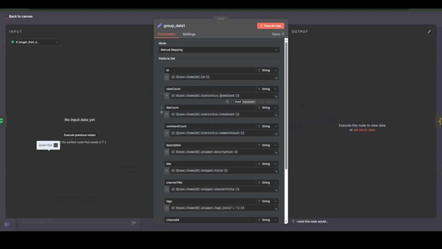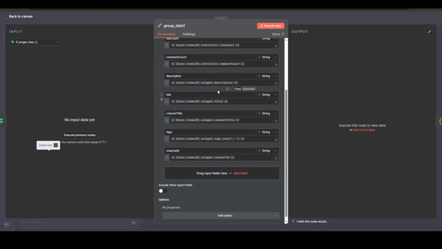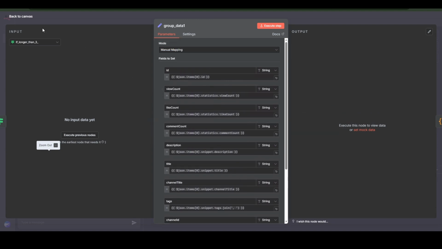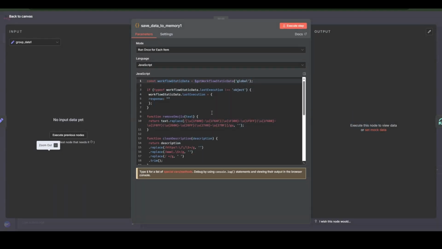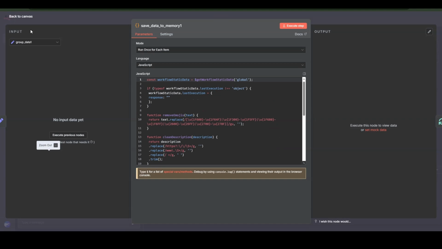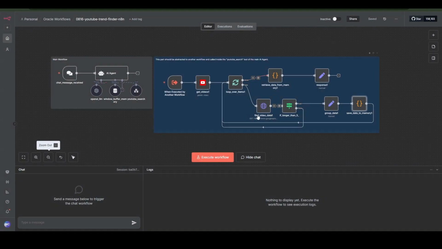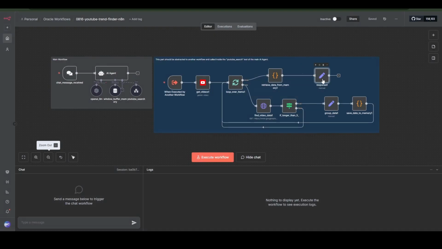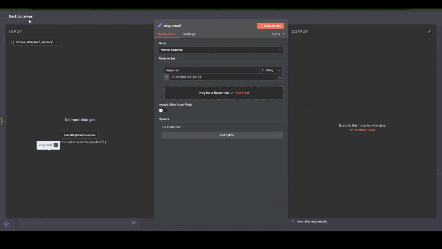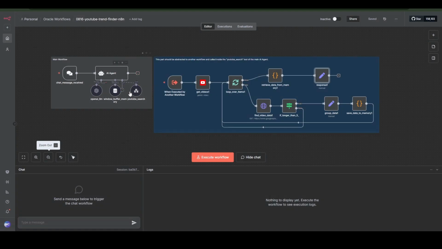Next, we have the group_data1 node, which extracts and organizes relevant video information. It creates a clean JSON object with details. Next, we have the code node, which cleans and accumulates video data across loops. Next, we have another code node, which fetches all accumulated video data once the loop is complete. Finally, we have the response1 node, which formats all accumulated video data and sends the final response back to the AI agent. Now let's try this workflow.